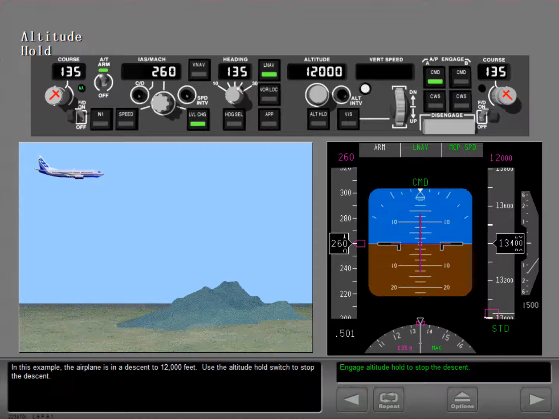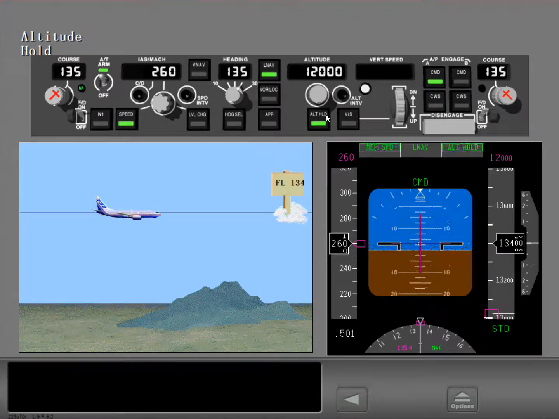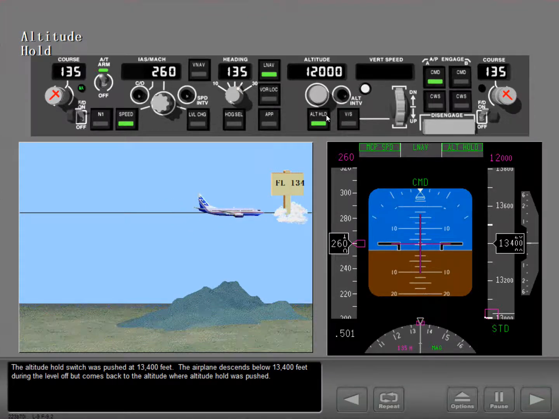In this example, the airplane is in a descent to 12,000 feet. Use the altitude hold switch to stop the descent. The altitude hold switch was pushed at 13,400 feet. The airplane descends below 13,400 feet during the level off, but comes back to the altitude where altitude hold was pushed. Altitude hold replaces the MCP speed enunciation in the pitch field of the FMA. The autothrottle status field is now MCP speed.